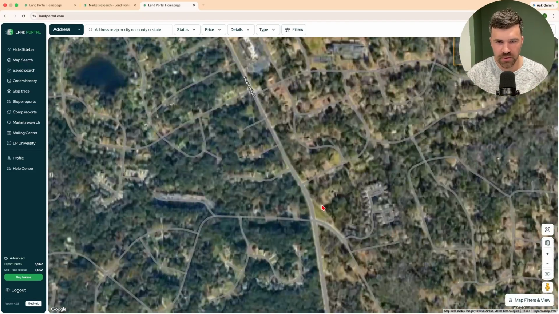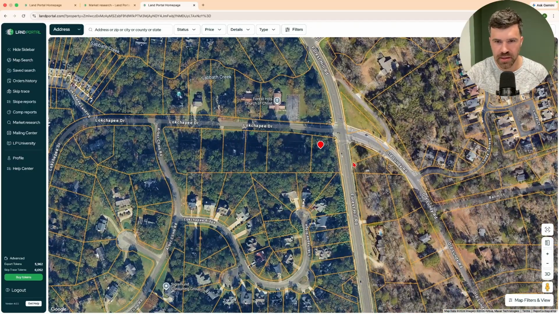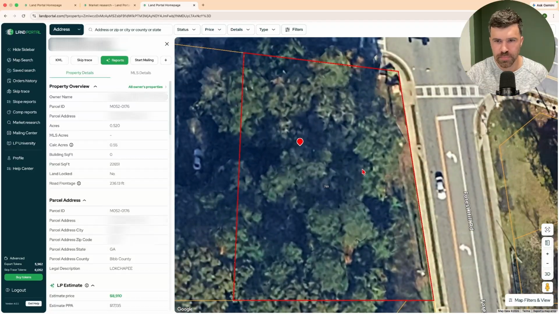So let's just zoom in real fast. Let's click a property. Let's see if we can find a vacant piece of land here. Let's click right here. So we have a vacant piece of land right at that corner.